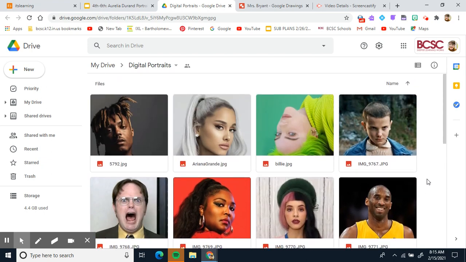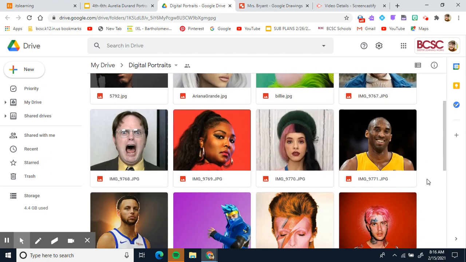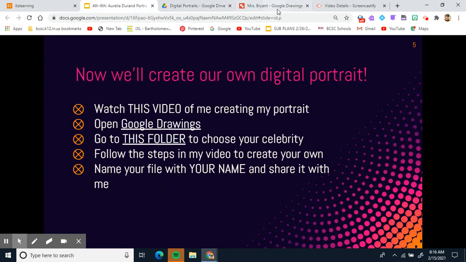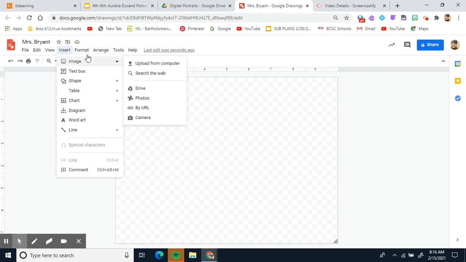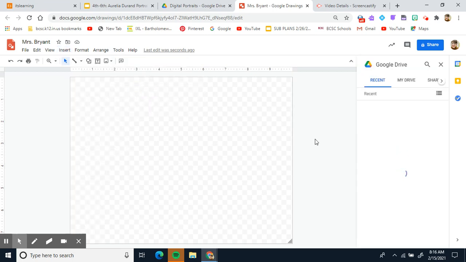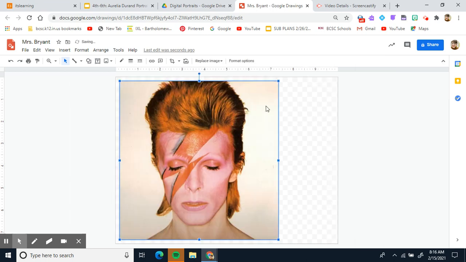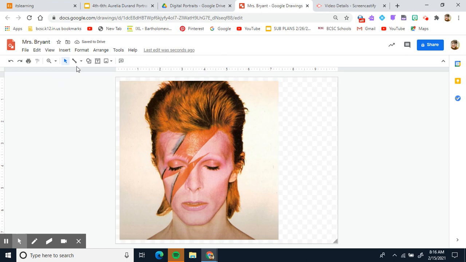So I'm going to start with David Bowie. I'm going to try to do this fast. Okay, so I've got that one picked. I'm actually going to go into my drawing. I'm doing insert image from my drive. And it's there. Okay, so the first thing I'm going to start doing is using this polyline tool.